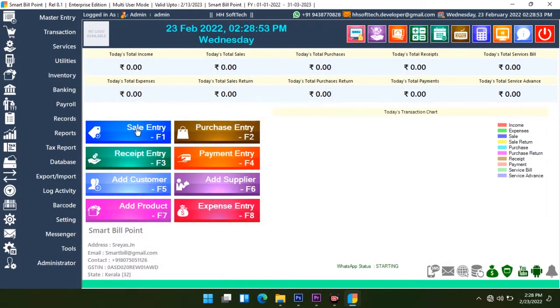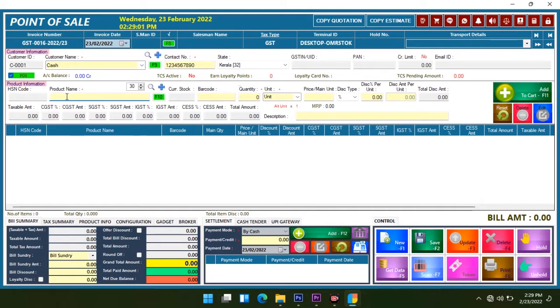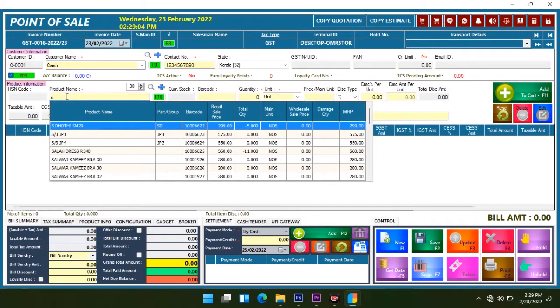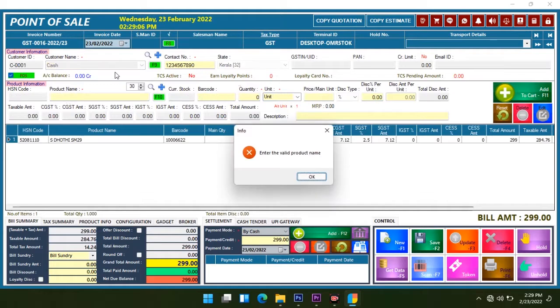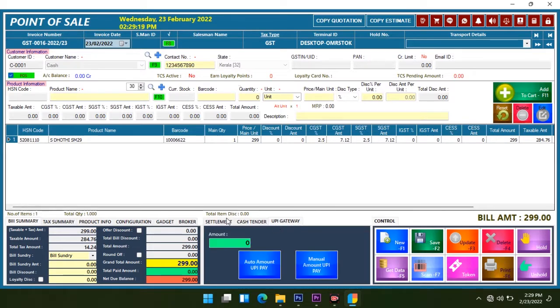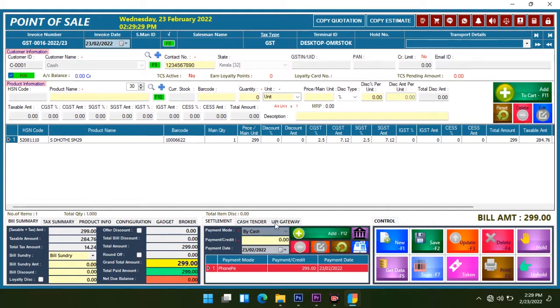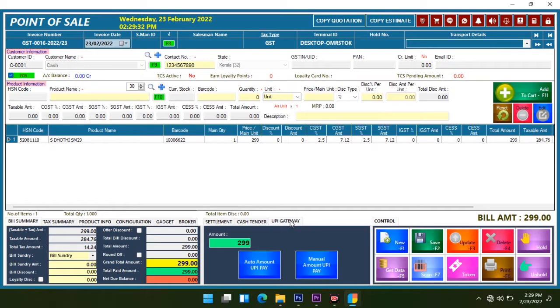Now make a sale. Open the sale entry. Now you can see here the bill amount is 299, and I select the payment mode as PhonePe, and you can see here the UPI gateway. I select PhonePe, then click add. Now you can see here the UPI gateway.